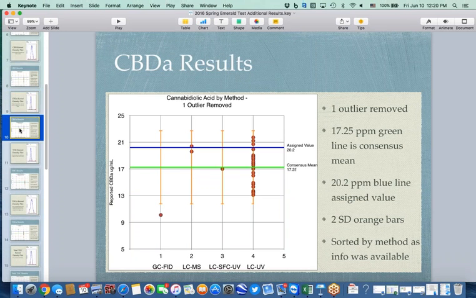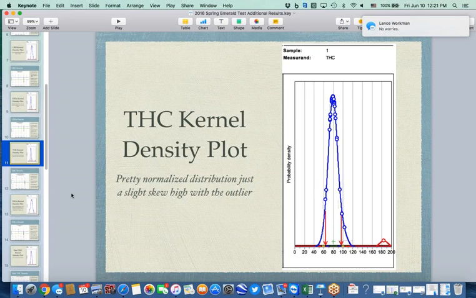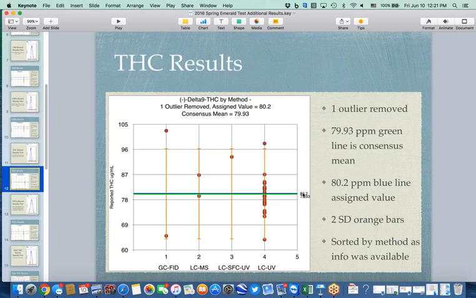It's pretty tight. The CBDA results look very tight around the consensus mean. We have one low result there, but the bulk of this is very nicely distributed around the consensus mean. THC results, they're kind of scattered a little bit, which can be seen a little bit in the density plot because there's highs and there's lows, and it's a little bit scattered. The assigned value and the consensus mean are actually the same number on this chart. It's the only one of the analytes where those two numbers agreed.